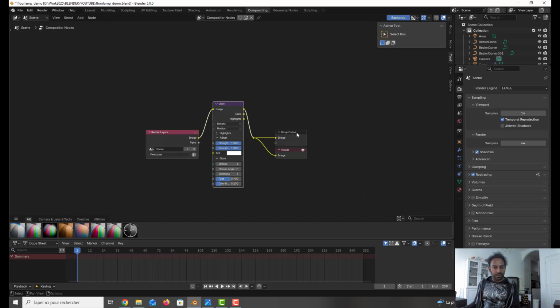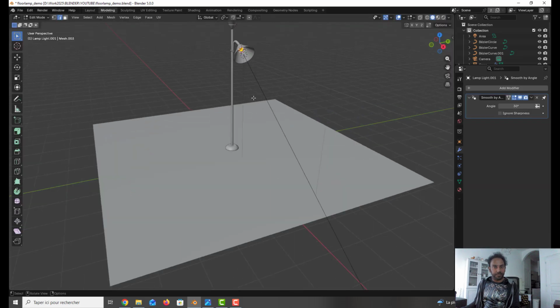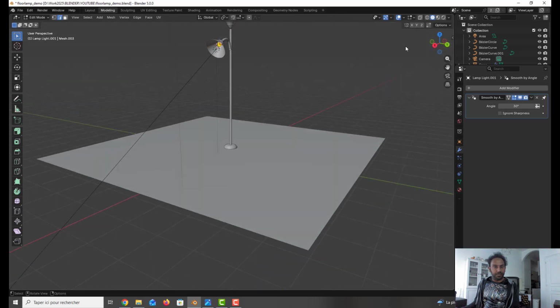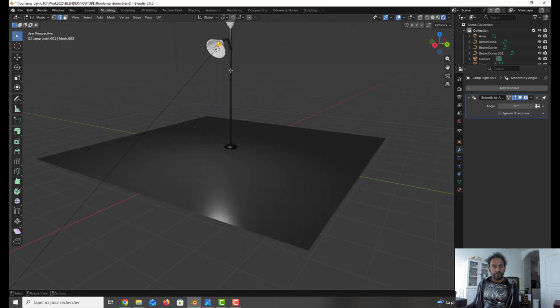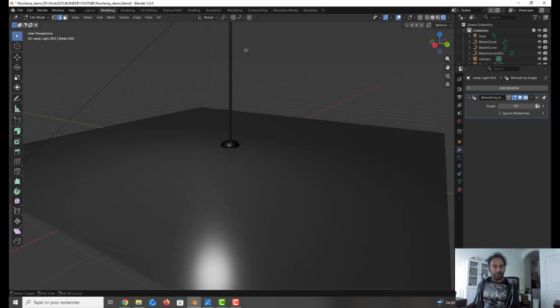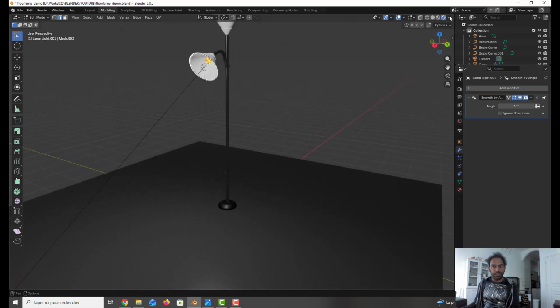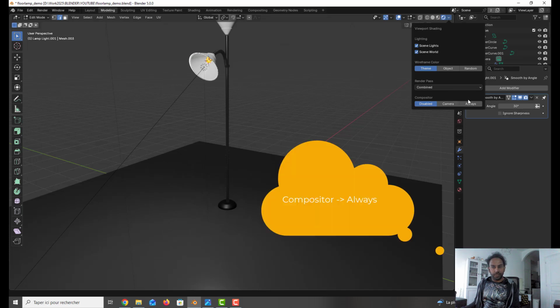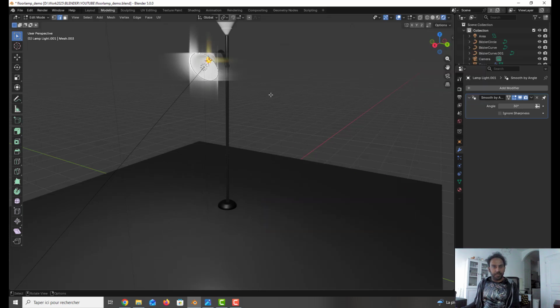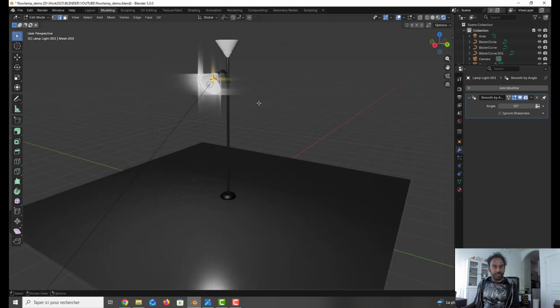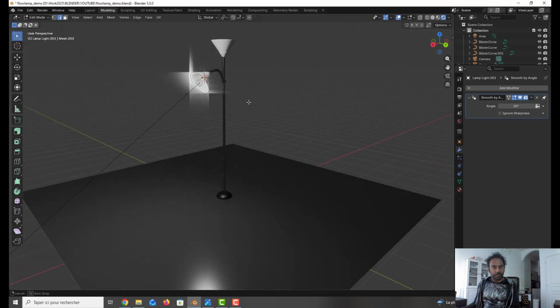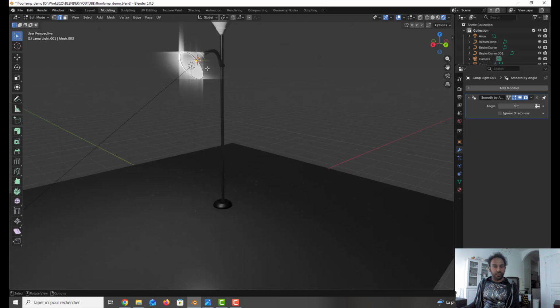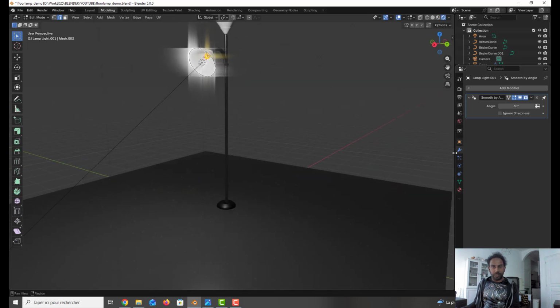So now it's connected, and if I go back to the modeling, I can watch, I see nothing, so I go here, but I see nothing also. So what I need to do is to check some options. It will be compositor always, and you have the effects. After, you need also to control a little bit, of course, but now you can see better what happens with the material.